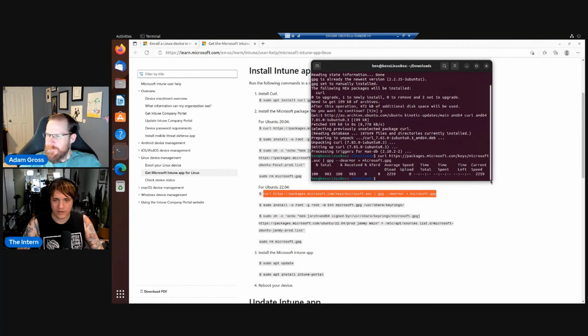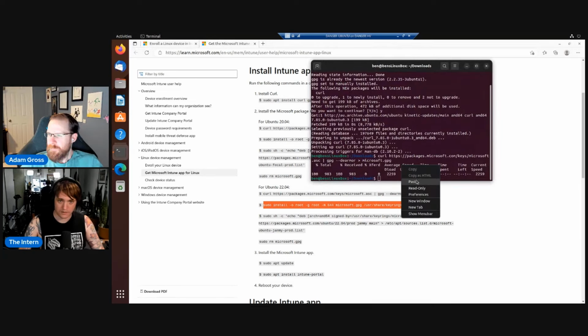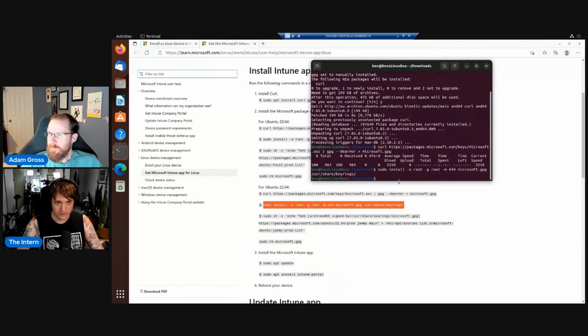So for anyone that is curious about what we're actually doing here, we're getting certificate keys and adding this location, packages.microsoft.com Ubuntu prod, into our package service so that we can actually download the files from it. There are significantly better ways to do this, but we're going to follow the guide because I've never done this before. And who knows whether it's going to work or not.